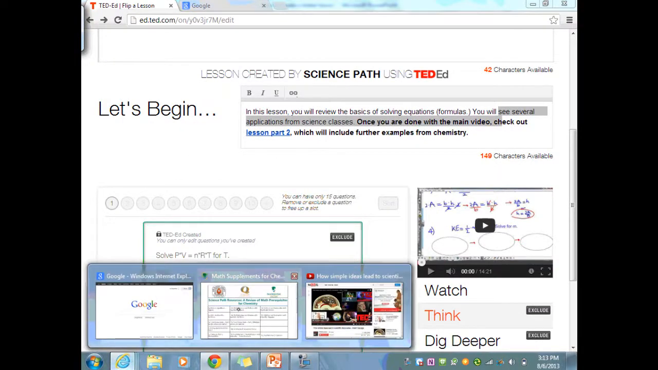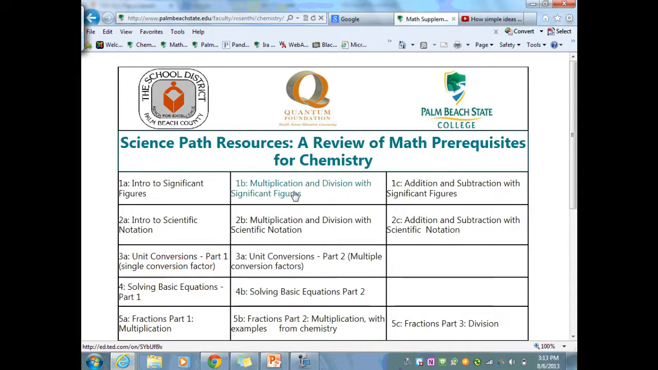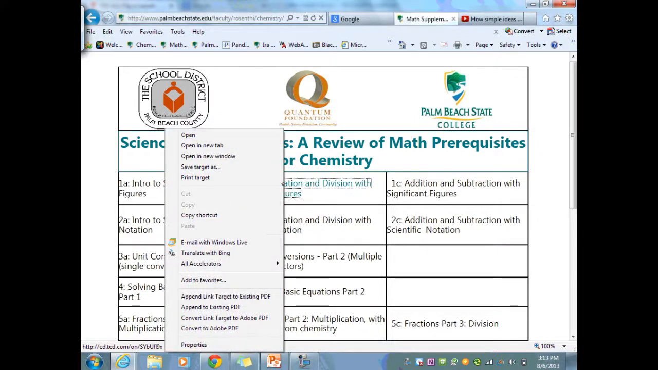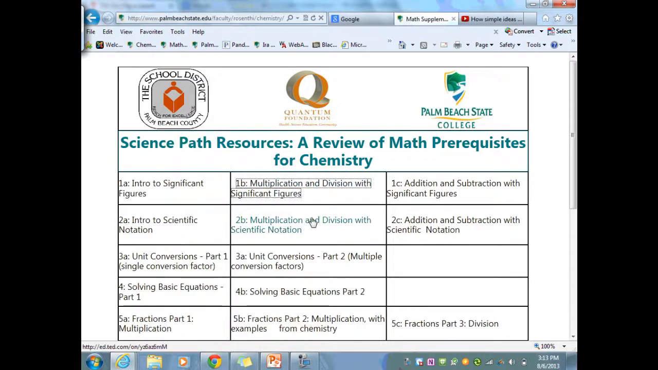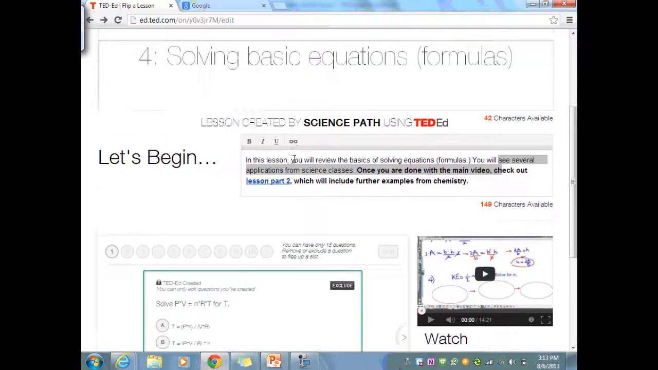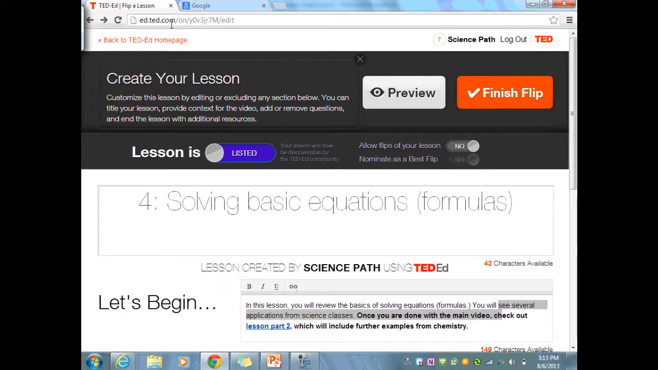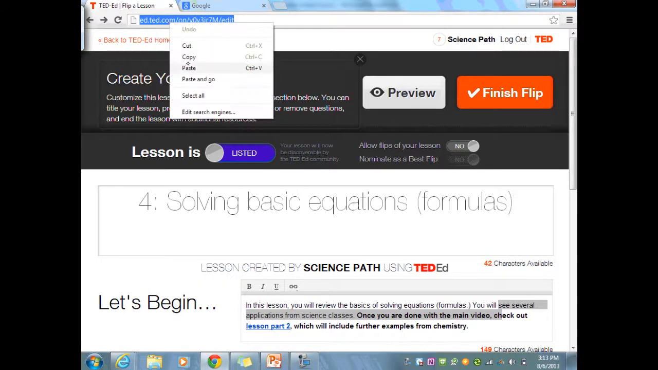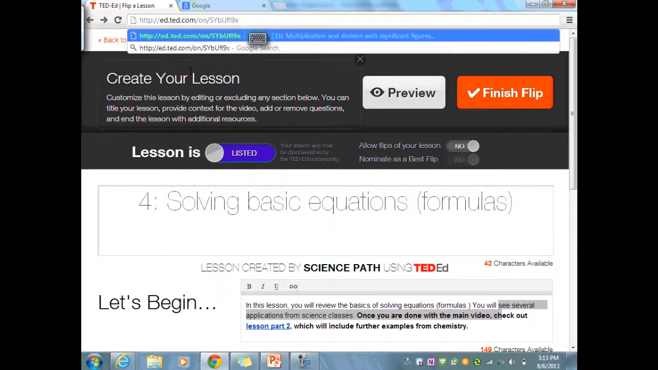So for instance, I'm going to go to our math supplements page, or you can go to any web page. If you know there's already a lesson somewhere, for example, this one right here, I'm going to do a right click and copy shortcut. Say that this is the lesson that I want to reflip using TED Ed. So then I can go back at the top, do a right click, paste it, press enter.